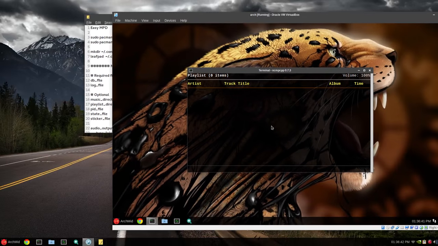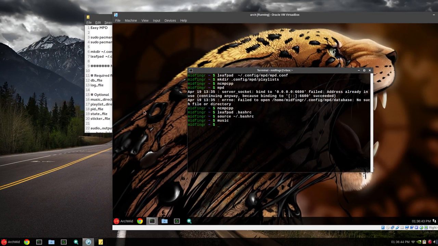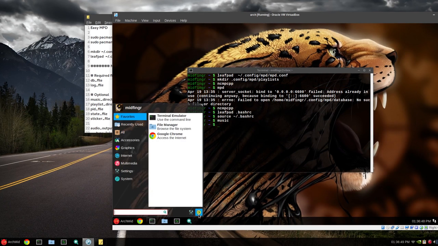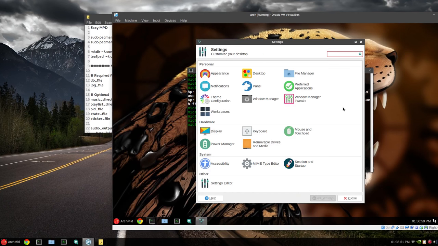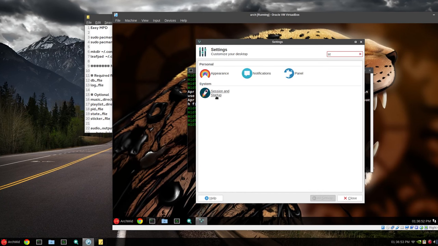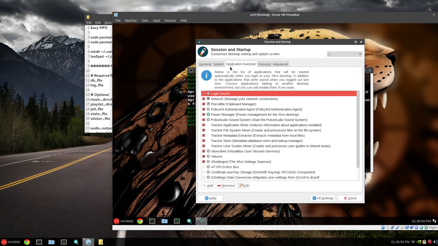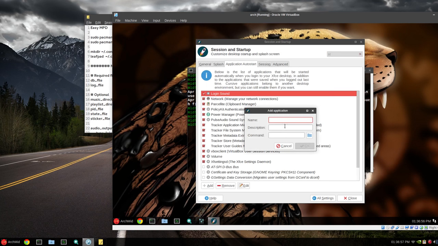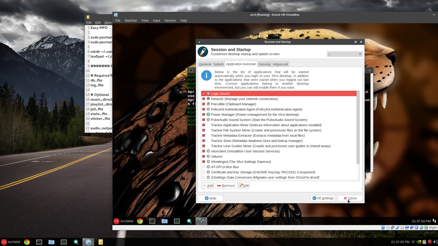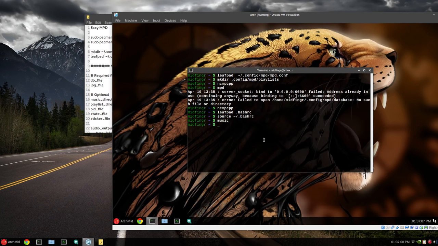Okay, so far so good. Now if you want, in XFCE4 for example, you go to your settings, session and startup, autostart, you can add something, an MPD name, command mpd, press OK, if you want it starting at startup. And then you just fill your music directory with music.